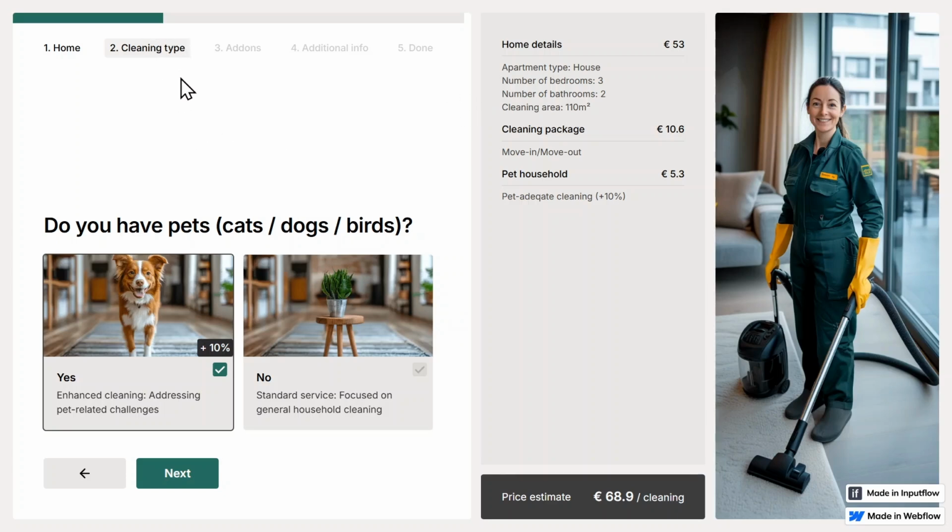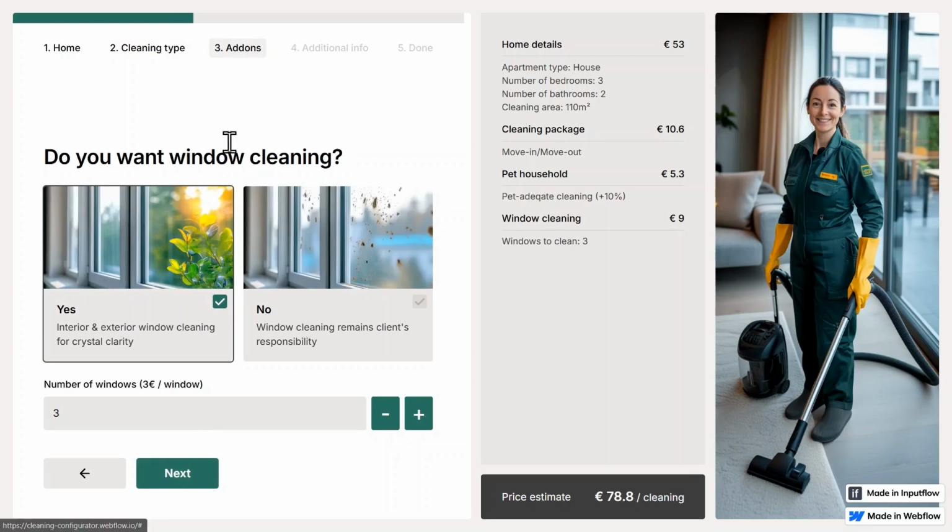Here's another version of these progress indicator steps. So here I'm in the cleaning type section of the form. And as I proceed through the form, now I'm in the add-ons section, and the add-ons progress indicator step is shown as active. This makes your form easier to use for your website visitors because they know exactly where they are.